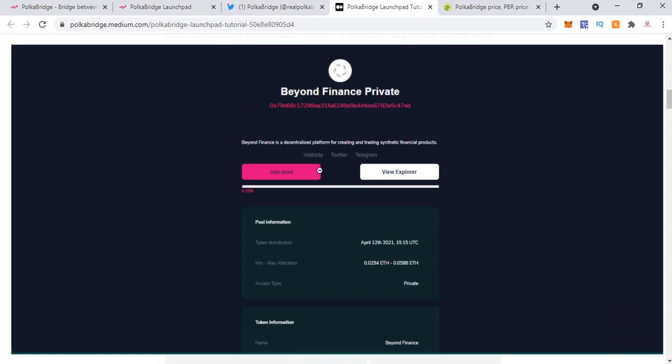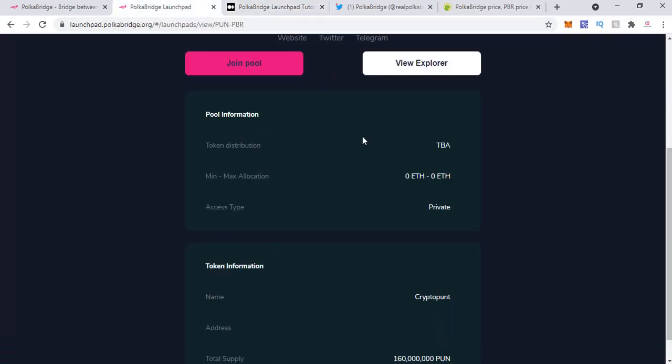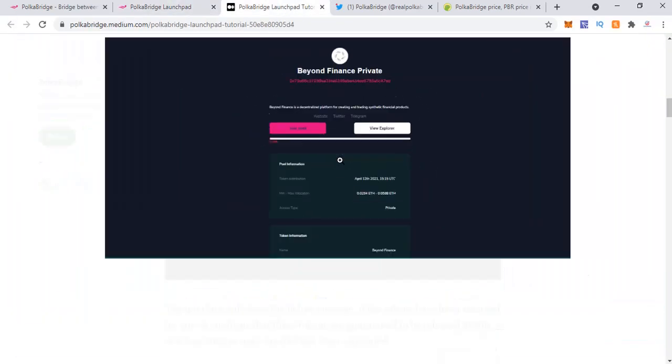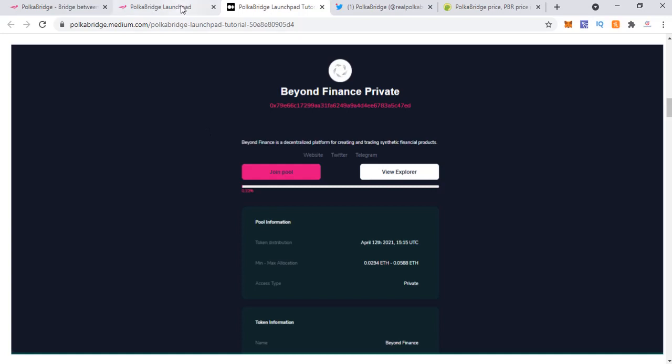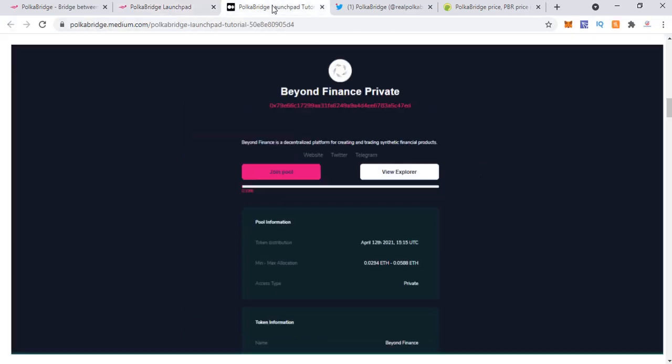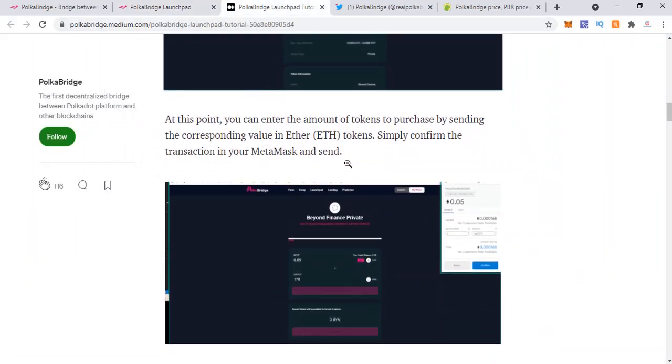So here you see the same thing, join, let me move this window a bit over here, join pool and view in Explorer. These details are going to be populated when the IDO goes live. So this is the second step. Once you are done, you need to select your pool. You need to join the pool once the IDO is live.